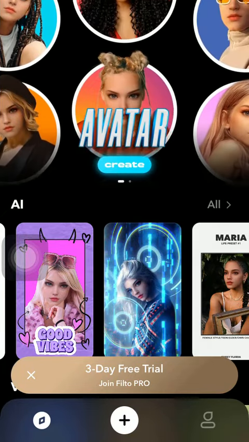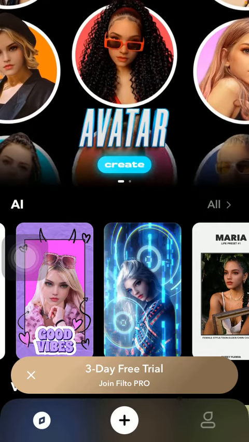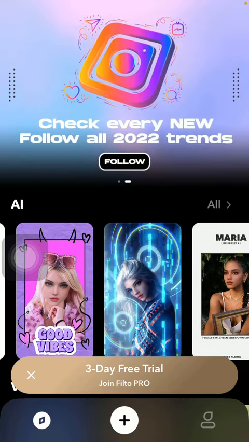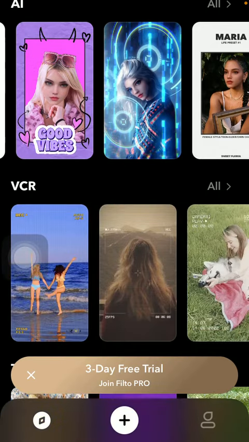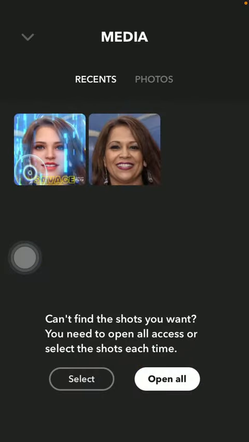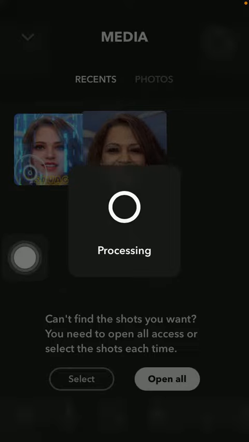But let's jump into it. First of all, open the app on your phone. Then you should scroll down and tap on the plus icon down below in the middle and select a picture that you would like to edit.